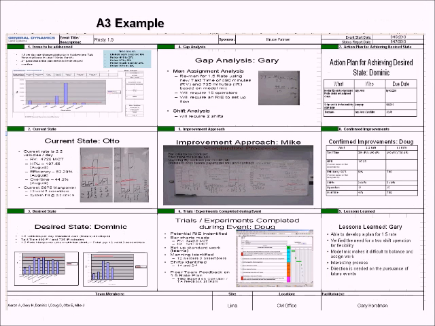So overall, this is just an example of an A3. And again, this is just one from work. You can also do these at home using personal A3s and all that good stuff. So just a good tool to use for many different applications.